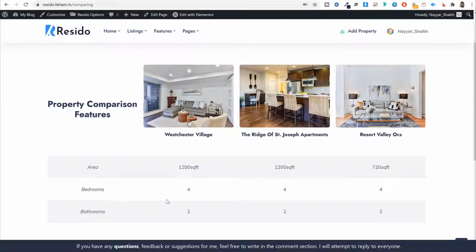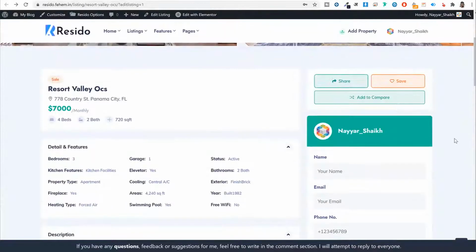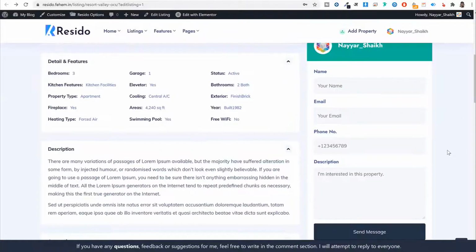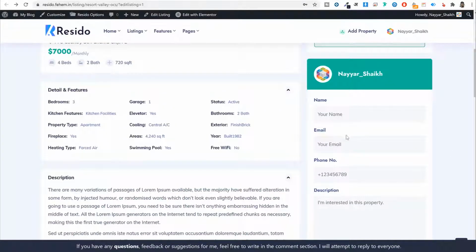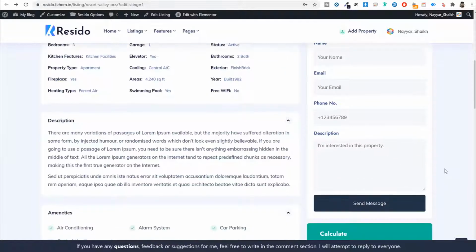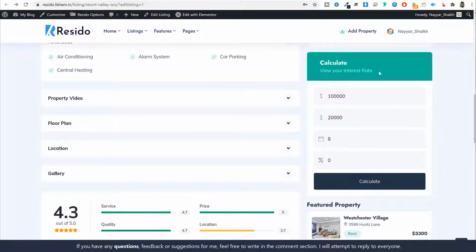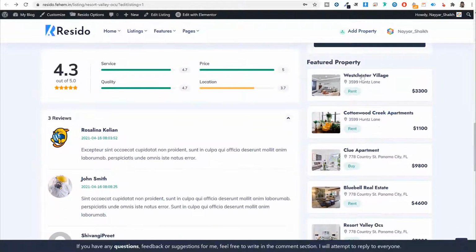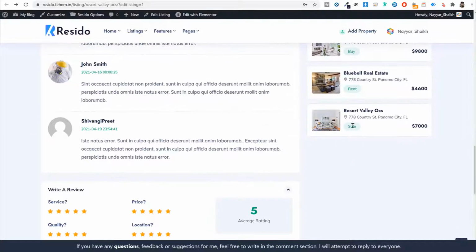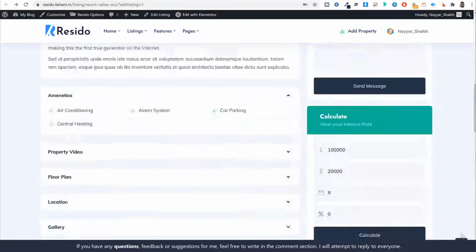What is the area, how many bathrooms and bedrooms, you can select that option. If you want to contact the person who has submitted this property listing, you can simply fill in this form and that person will contact you. Similarly, if you want to calculate your loan and everything, you can fill in this form and calculate it, and after that we have also displayed a few featured properties over here. So as you can see, this is how it works.